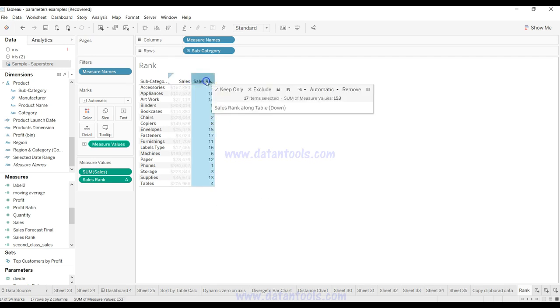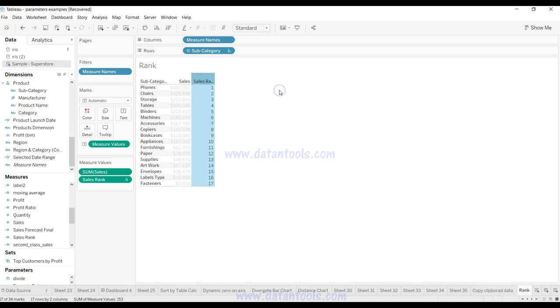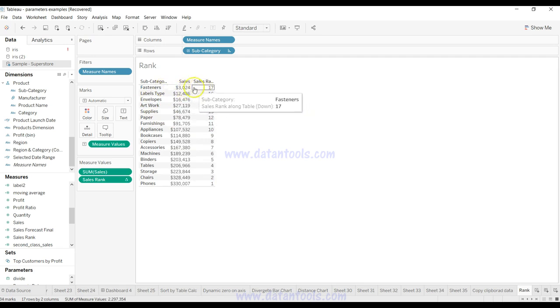So what I can do, I just click over here, and here I have the option sort ascending and sort descending. So here I can sort it by ascending, so I can clearly see how these numbers are coming together, and if I want, I can do it on a descending. So this way I will see the lowest sales and the highest sales. So that's how easy it is to add a rank.